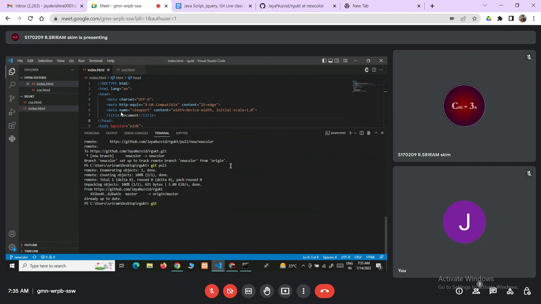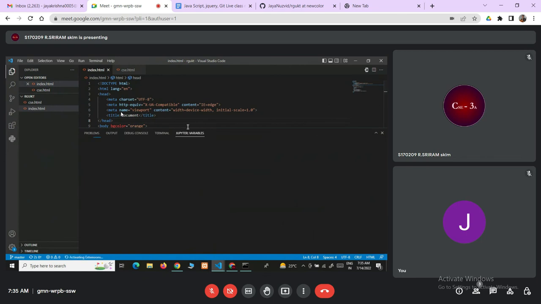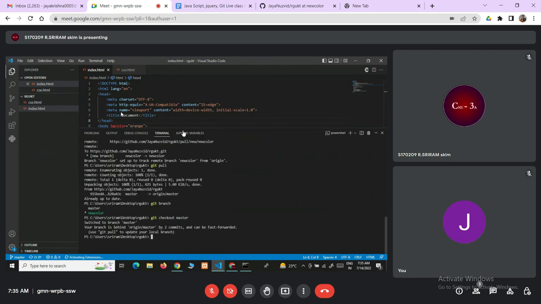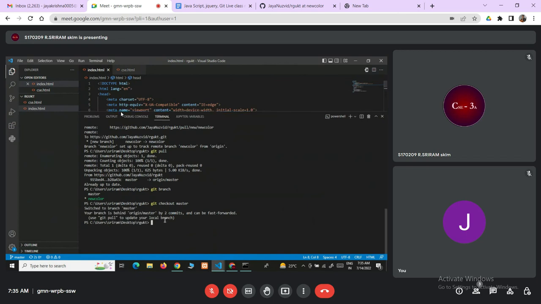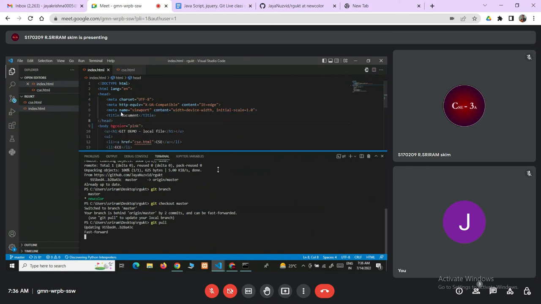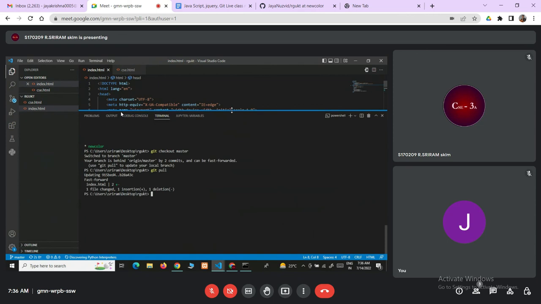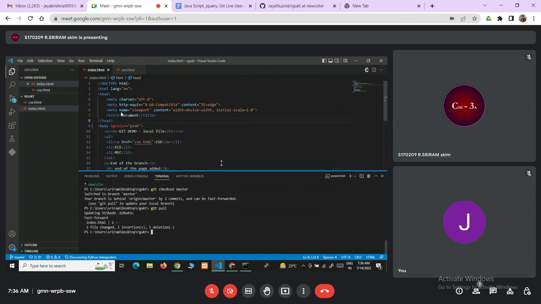You can check the list of branches here, git space branch. Git space checkout, I can check out to master, and it is switched to master. The body color is orange. Yes guys, if I pull now, you can observe, git space pull. If you pull now, it will be converted to pink. It will be updated to the latest one.